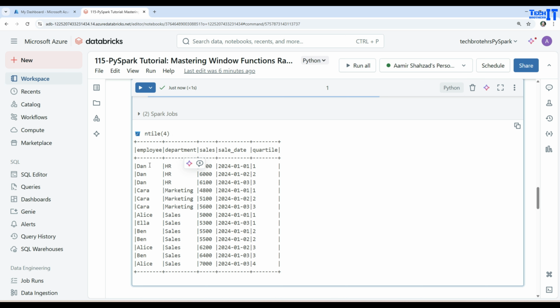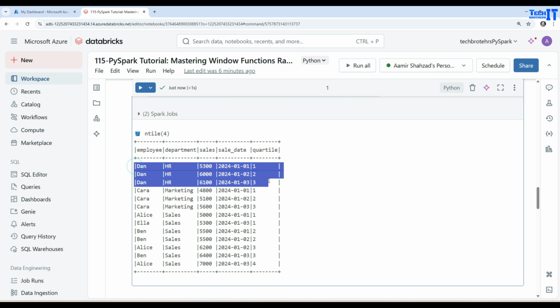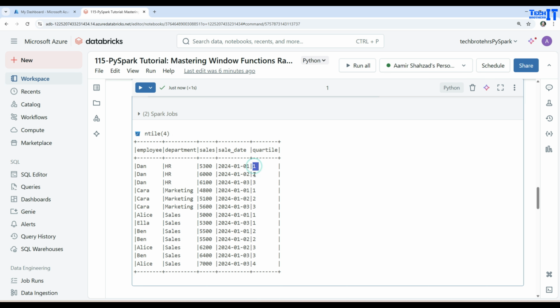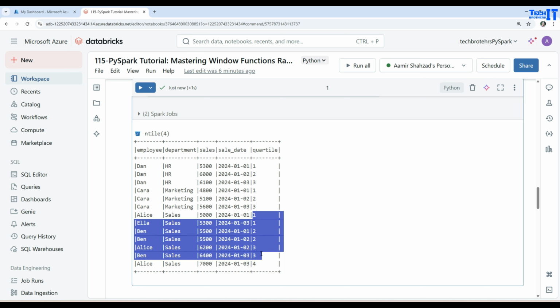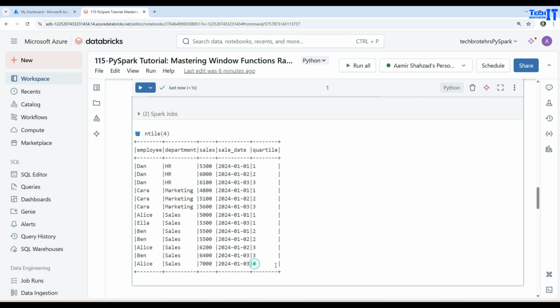See right there for HR, this is my first 3 records. So it says 1, 2, 3. So there are 3 buckets created. Here also 3 buckets created for my marketing department. And then I have this sales department divided into 4 buckets. You can see 2 records in 1, 2 records in 2, 2 records in 3, and then 1 record in the 4th bucket.